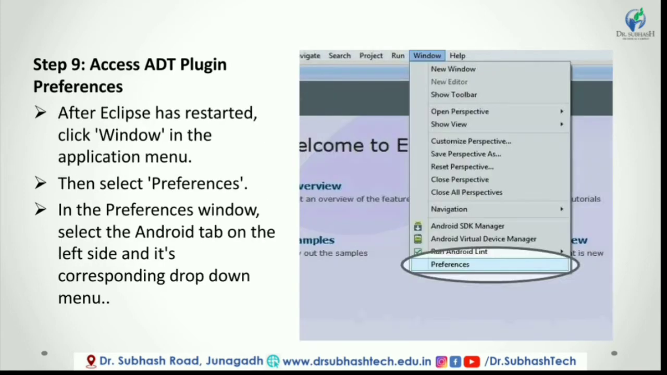The next step is to access the ADT plugin preferences. In this step, you will most likely have to restart Eclipse after you install the ADT plugin, so do that before you continue. After Eclipse has restarted, click Window in the application menu, then select Preferences. In the Preferences window, select the Android tab on the left side and its corresponding drop down menu. This is the ADT preference screen. It will allow you to change settings, remove the SDK and make editor preferences for your development.